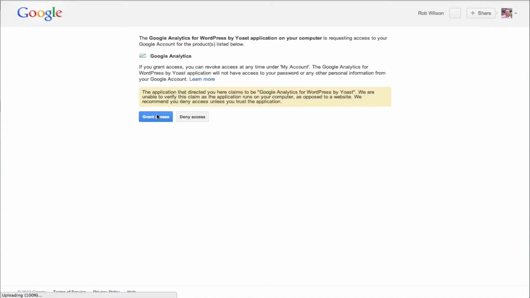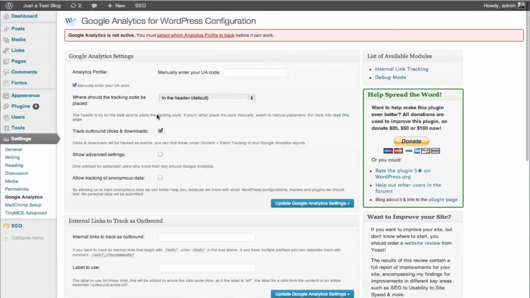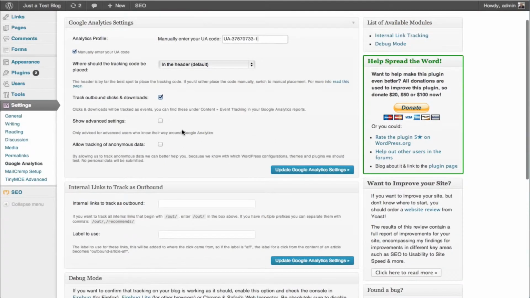That will go through and give it permission to get access to your accounts. And then it doesn't seem to want to work. So sometimes it does, sometimes it doesn't. Just cutting and pasting that little code will work quite happily.